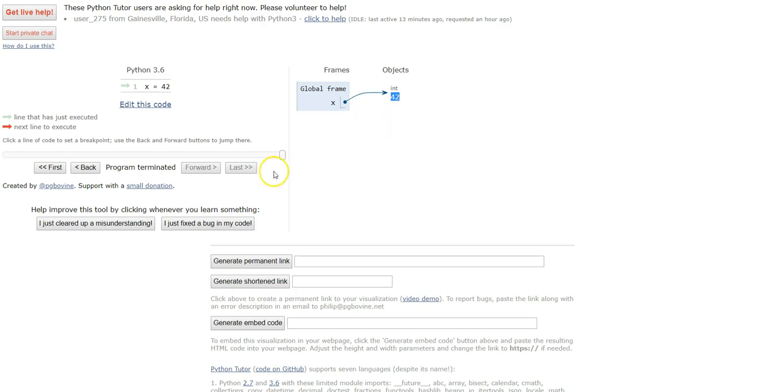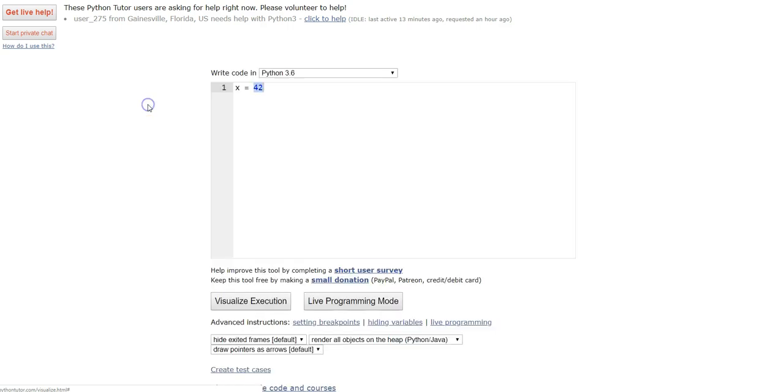All right. Now, let's stop this and do something a little different. I'm going to create a list. 1, 2, 3, a list of 3 integers. And the same thing is going to happen when I run this code. I'm going to bind this name x to the list. Let's see what that looks like.